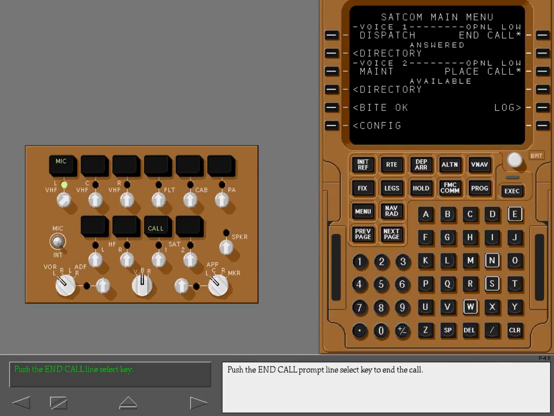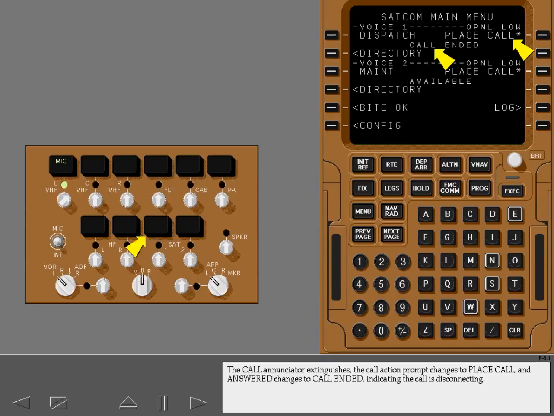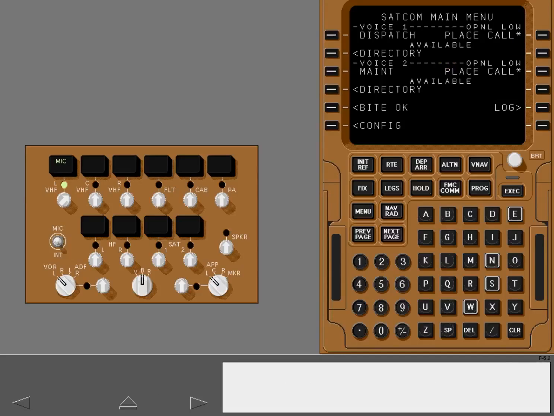Push the End Call Prompt line select key to end the call. The call annunciator extinguishes, the call action prompt changes to place call, and answered changes to call ended, indicating the call is disconnecting. Once disconnected, call ended changes to available, indicating the channel is available for use.